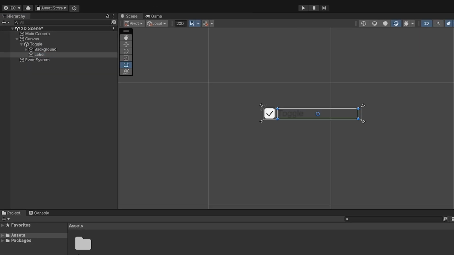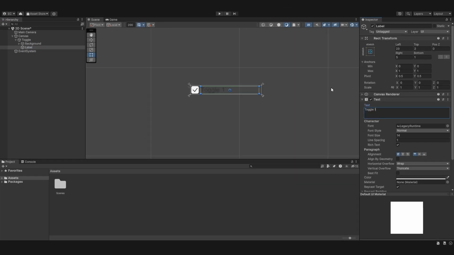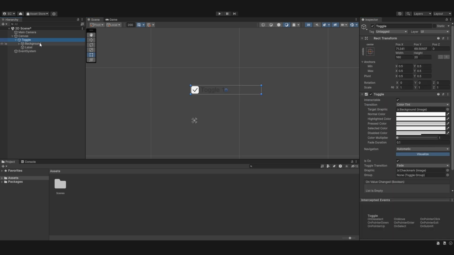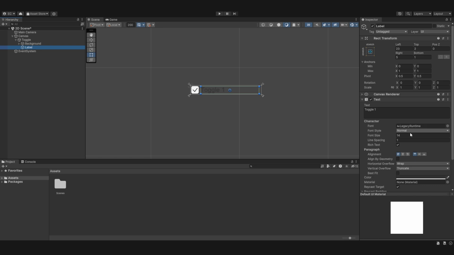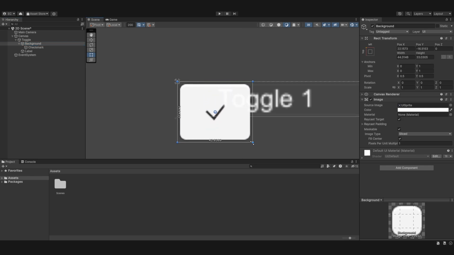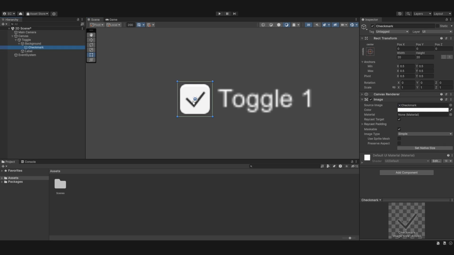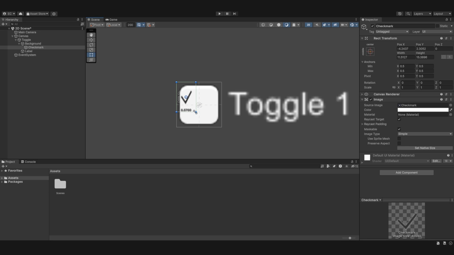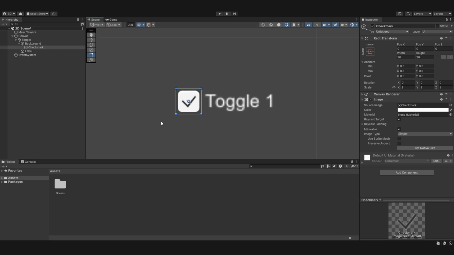But if I change this to toggle 1, because I'm going to add another toggle later, and as you can see with the background, maybe if I make this text a bit easier to see, the background is just the image of the background of the toggle. So that is this bit here, this little box, and the check mark is what we see as the tick in the box. Now you can set this as the image of anything you want. You can change these two images. I'm just going to leave them as they are, but if you want other images, go ahead.